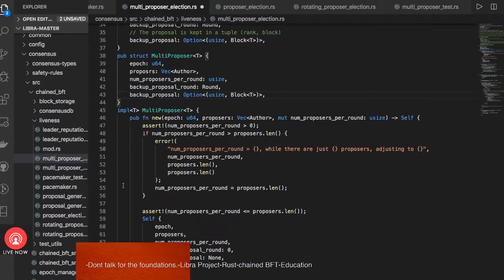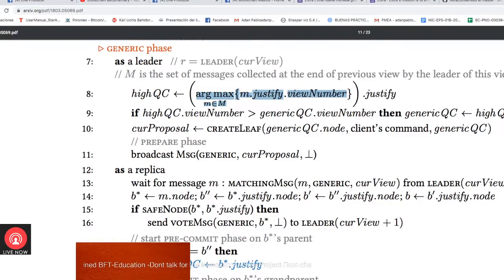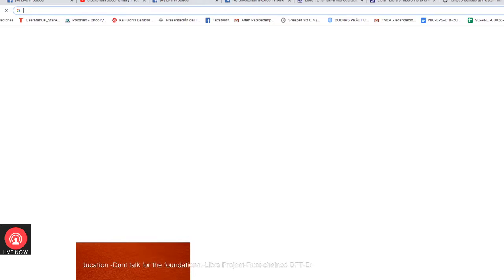In the implementation of this, imagine the function of the new epoch, with the vector of proposers. All these inputs need to assert the conditions that the protocol specification has. And let's see this protocol implementation in the multi-proposers.